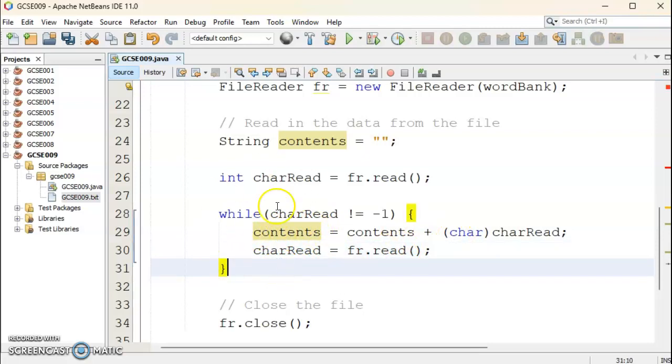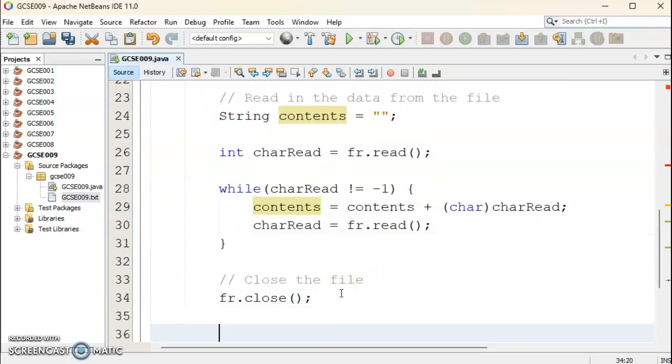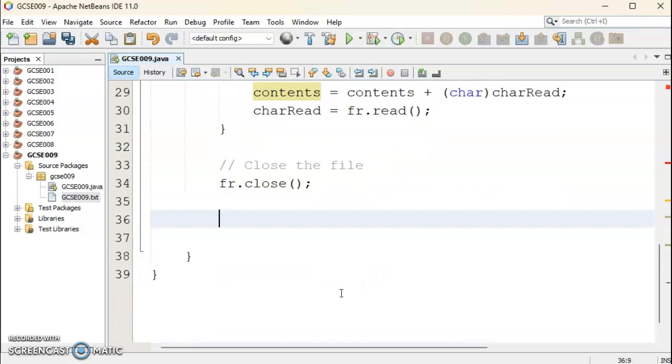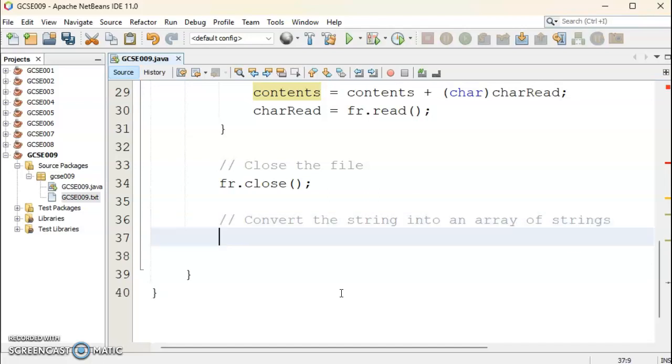By the end of several iterations, that should have read in the entire text file. Next, what we can do is convert the string into an array of strings. So for example, if we had the string a, b, c, that would end up converting it into an array where we had a followed by b followed by c, all treated as separate strings. Strictly speaking, I should be using double quotes there, of course.